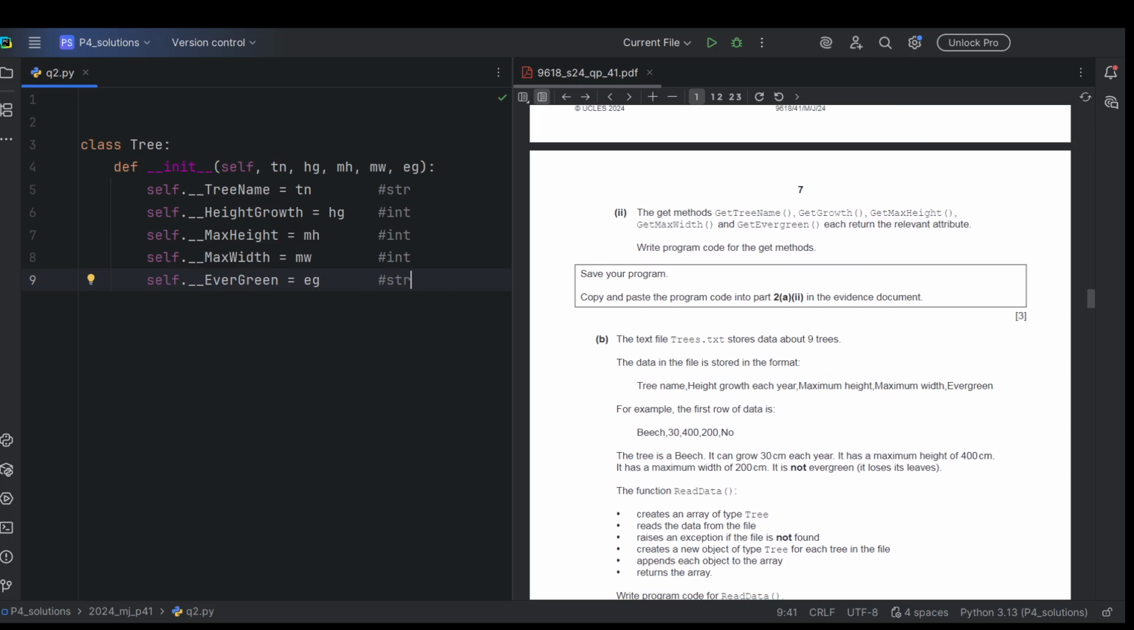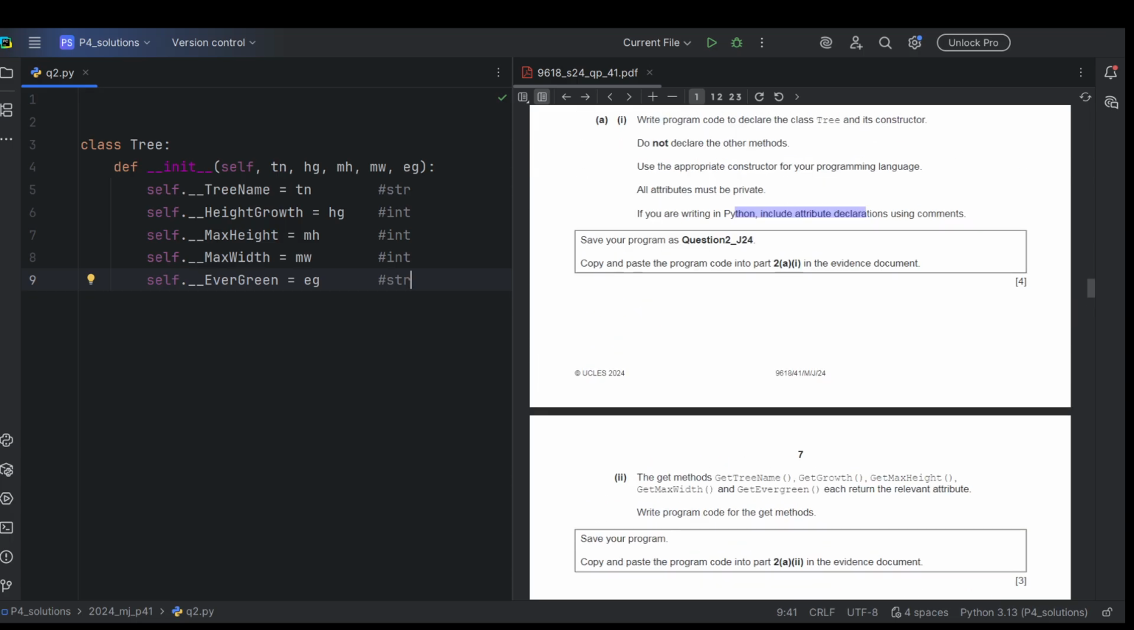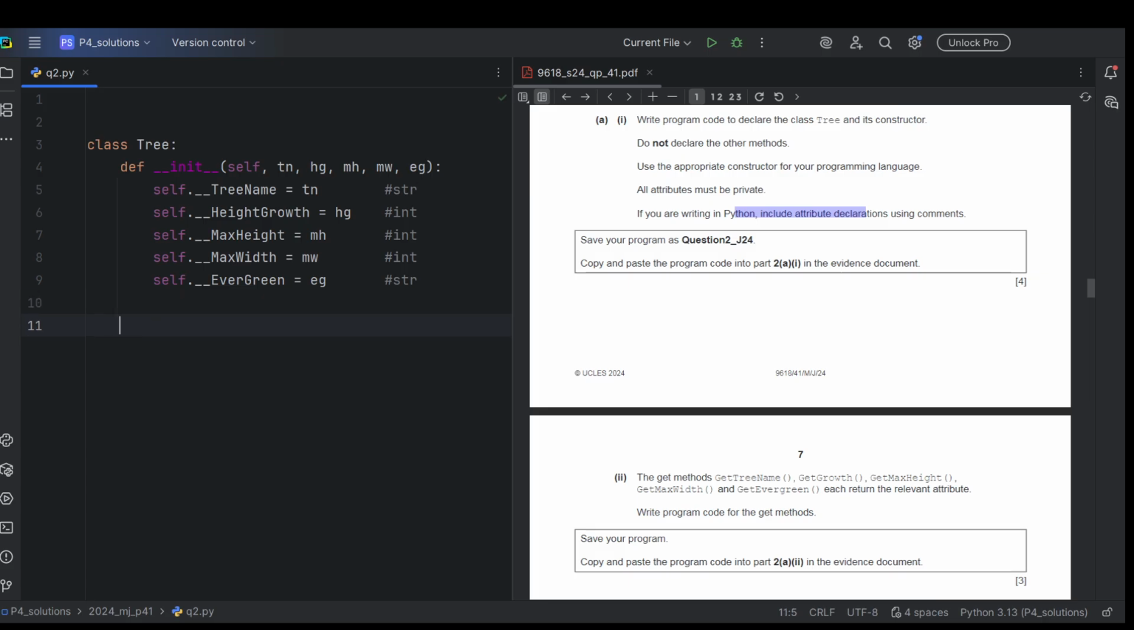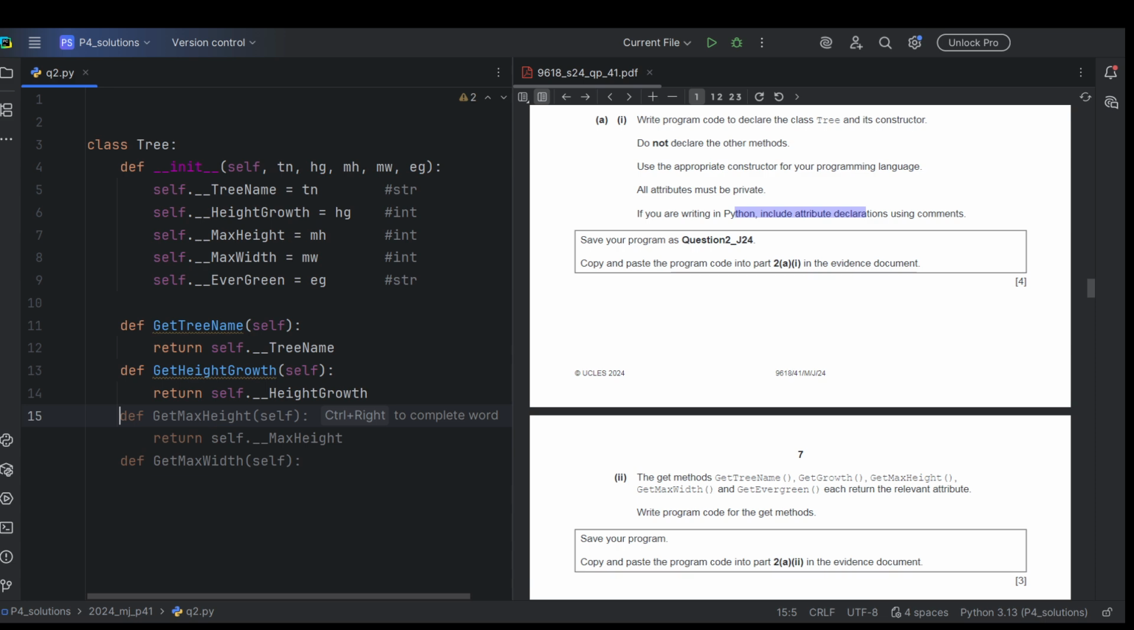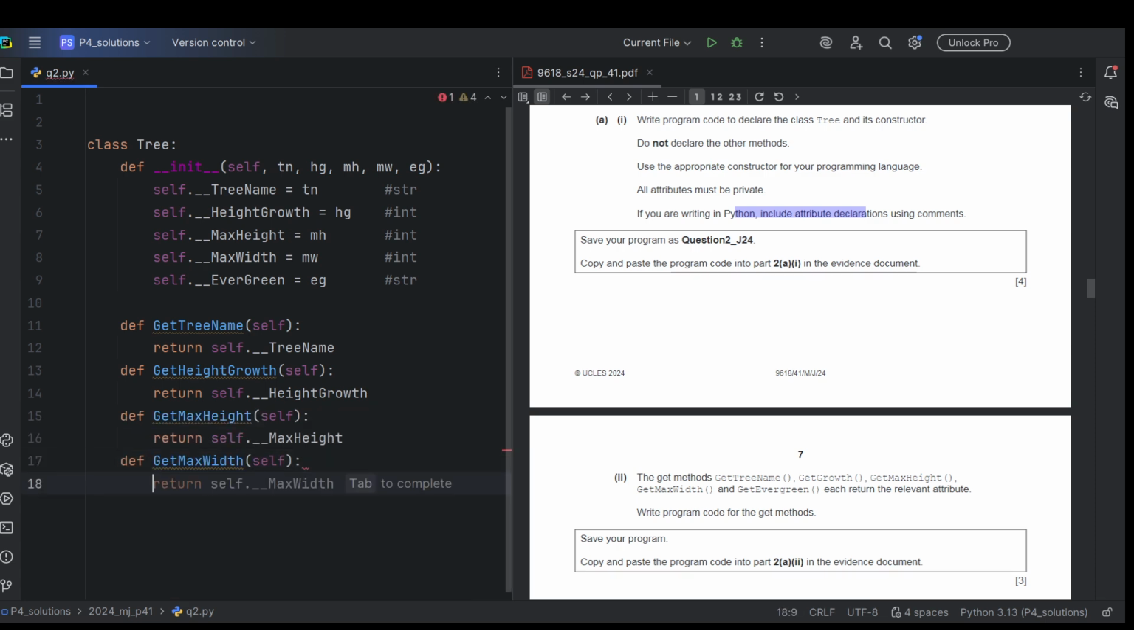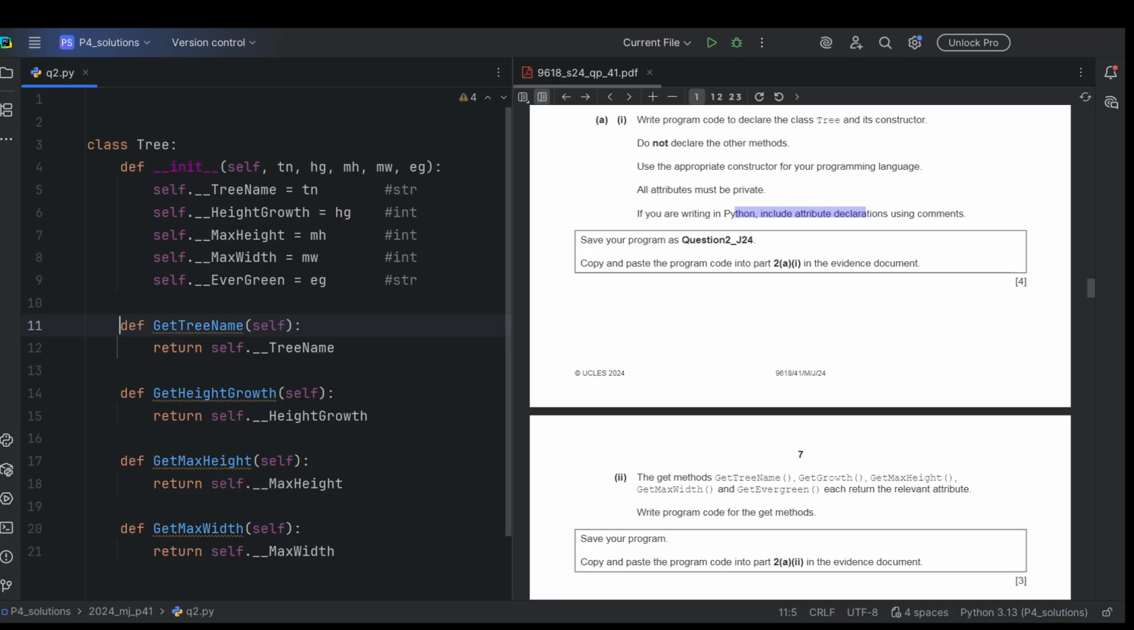Then in the second part, they're saying the get methods have to be written, so they will return the appropriate attribute. So we write define get tree name, then get the height growth, then get the height and get the maximum width, maximum height. So we've written all the getter methods here. Just one line.